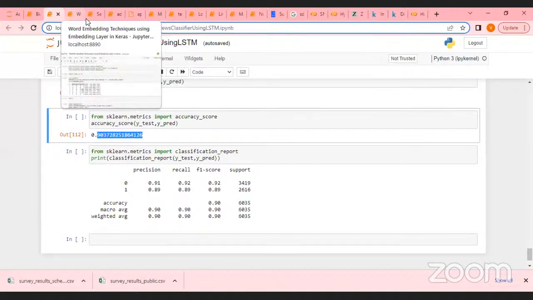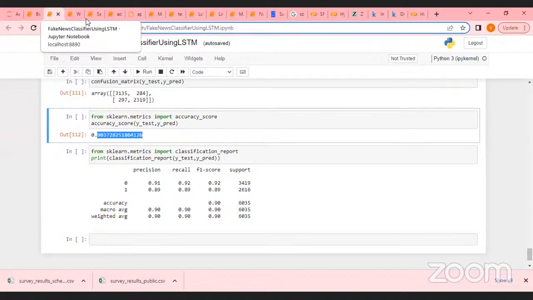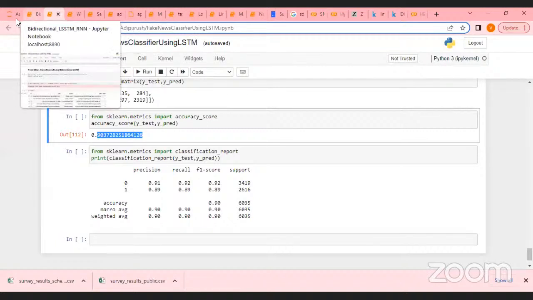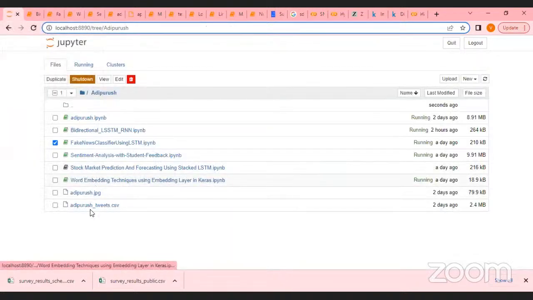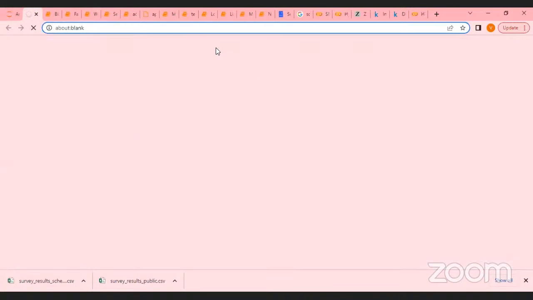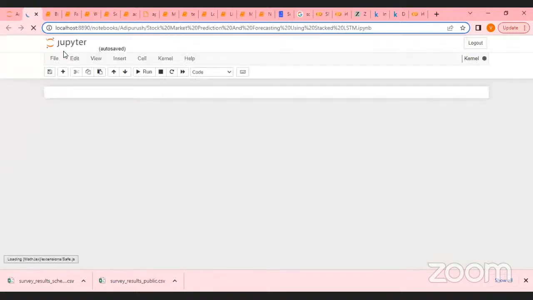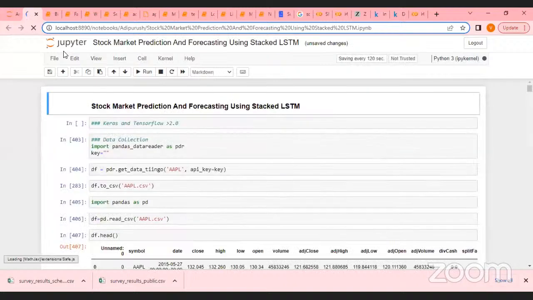I'll show you one more after fake news classification, not bi-directional: stock market prediction, how the data will look using LSTM. Quickly, we'll do a code walkthrough, so you will understand not only text data but also time series data, and how it can be used with LSTM, stacked LSTM this time. We are taking stock market prediction.